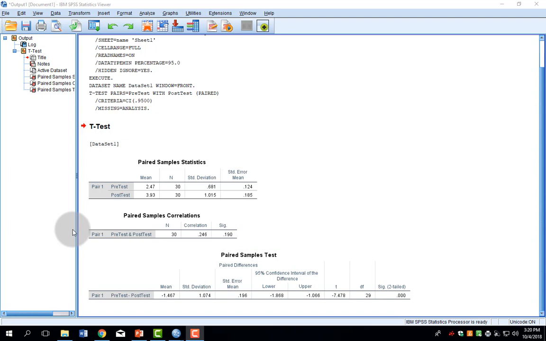Why is it running a correlation? I asked it to run a paired samples t-test. Well, the reason why is because while we are primarily interested in finding out whether or not these two variables are statistically significantly different, it's also sometimes important to consider how strongly the two variables are associated with one another.